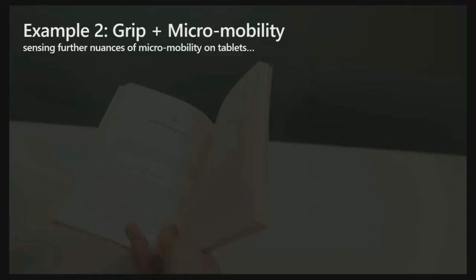Let me go into one other example here. This is work that was led by Dongwook Yoon about 5 years ago, where we went just a bit further with the sensing and tried to include some details of the hand grasp that can add further nuances to device micromobility. And there's ideas here that apply to multiple users with one device, or even a single user with multiple devices, because sometimes people use micromobility even to hold and direct their own attention.